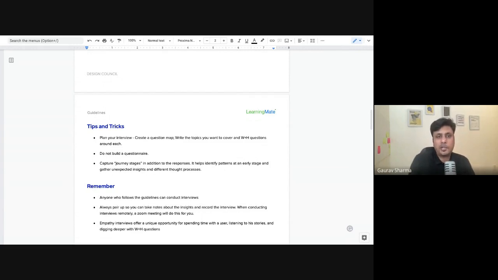Write down a set of questions that you'd want to ask. Create a question map. These might be just areas that you'd want to cover. Don't write exact questions because you would have to create these questions on the fly based on the responses from the users. There have been interviews that I've taken from two different people for the same thing, and the interviews went in completely different directions based on the responses that came in. So do not write a script that you'd want to follow. Just create a map. Do not build a questionnaire.